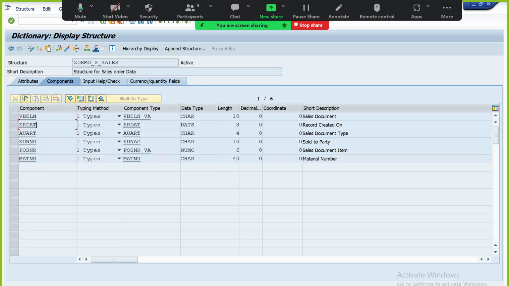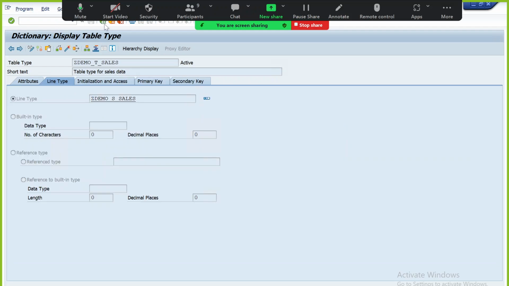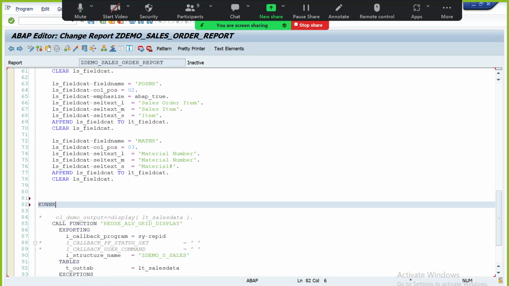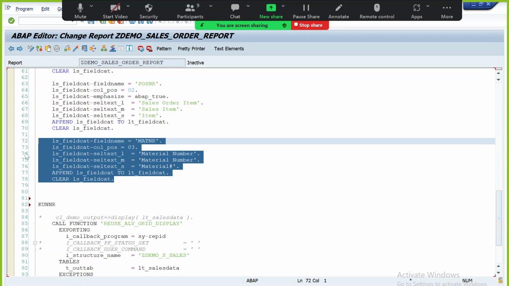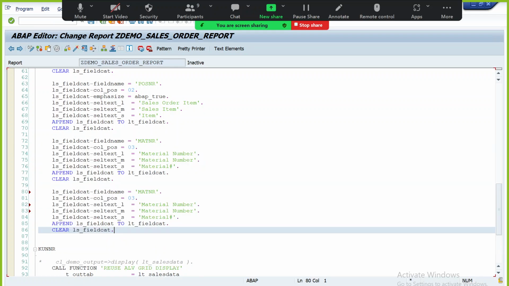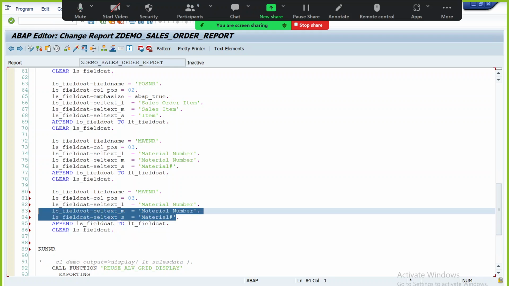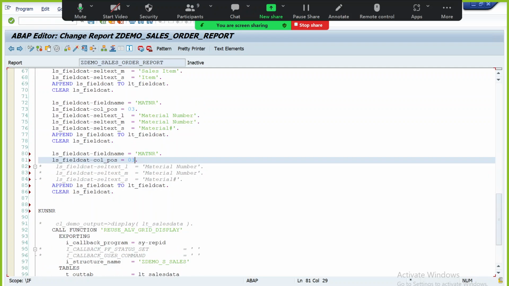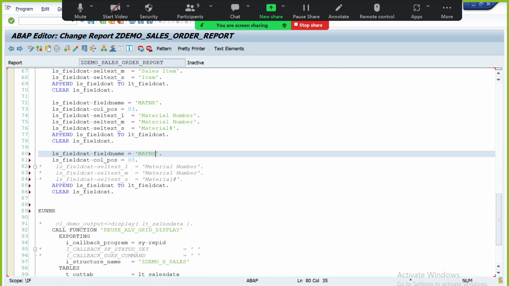Customer and AUART. I don't want to display the rest of the fields like AUART and ERDate. I just want to display only these 4 columns. So I'll build field catalog for only these columns. I'll comment the selection text so that you can observe the difference. What will happen if you don't maintain the selection text?